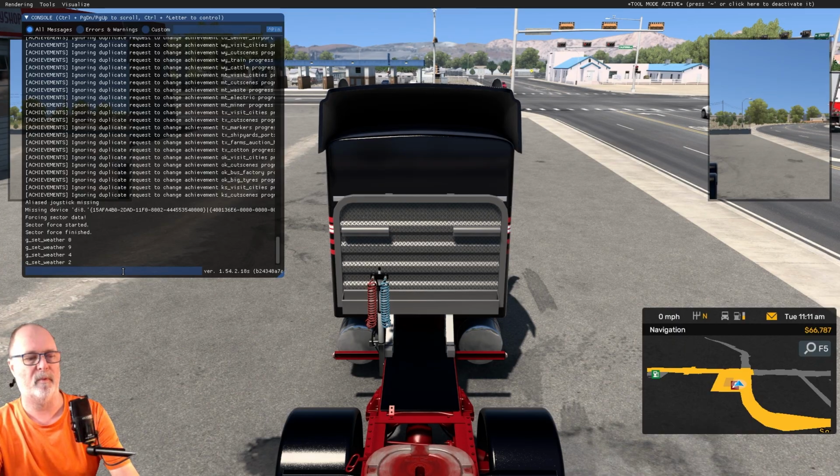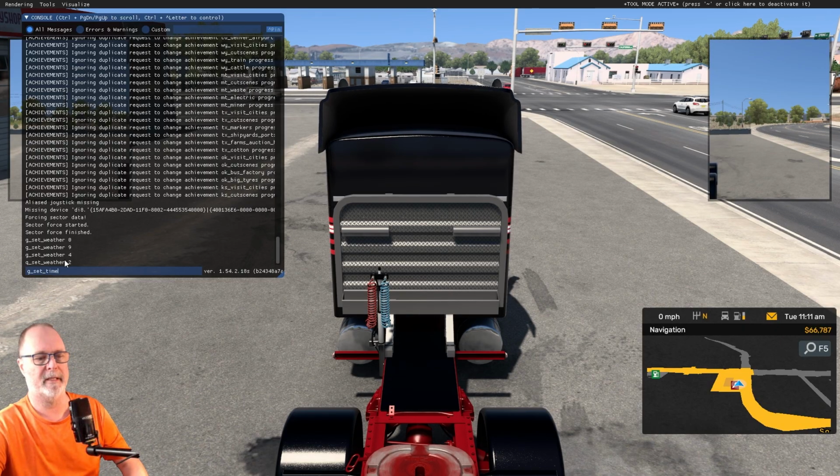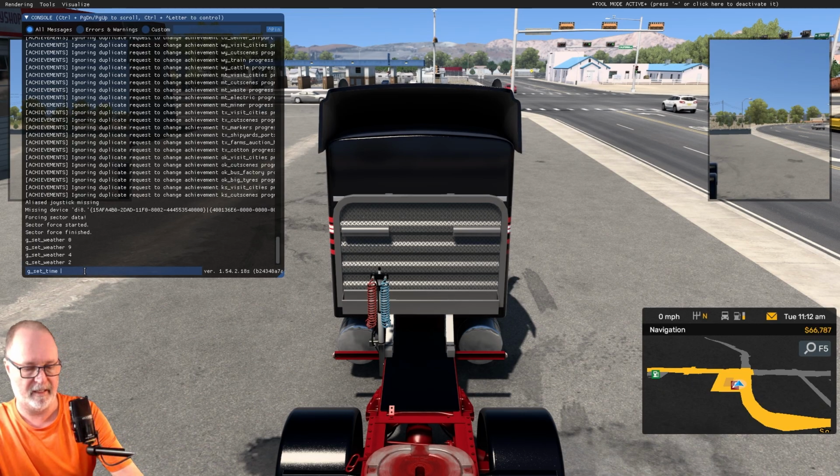But the thing that most people really come in here for is the time. So there's G_set_time. Let's say it was 9 o'clock at night or 10 o'clock at night. It's just getting dark, and you don't want to drive in the dark. Make sure that you have the extra time on the run to do this. Then you could go G_set_time and then 5, and watch what happens.